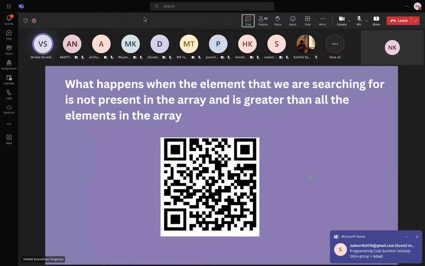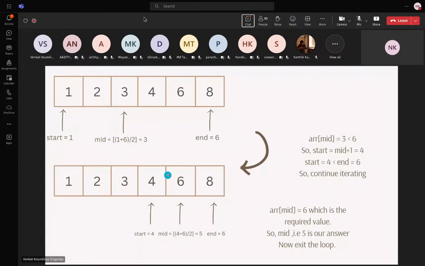Okay, fine. So most of you got it correct. End remains unchanged and start becomes greater than it. And why is that? Let's say we are searching for 9. No matter what our mid is, our mid will always be less than the value that we are searching for, because array[mid] is just an element of the array, and that will certainly be less than 9. So start will always be mid plus 1.